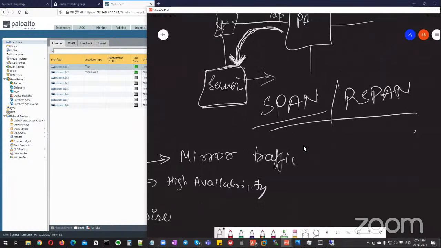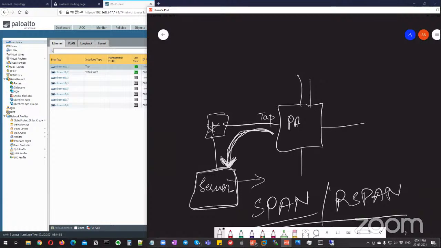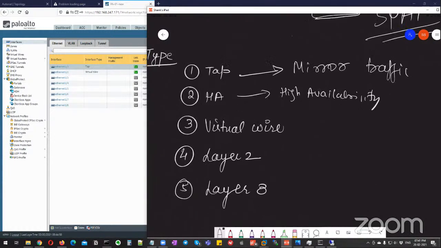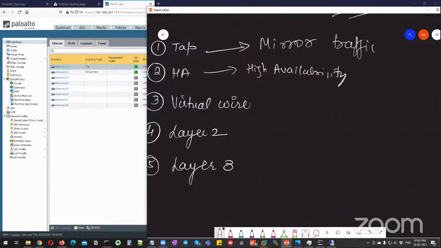So suppose you have two Palo Alto firewalls and those are connected via HA1, HA2 on both. Okay, here and here, here and here. So that is used for high availability failover and all those things. Then you have a third type of interface, that is virtual wire.